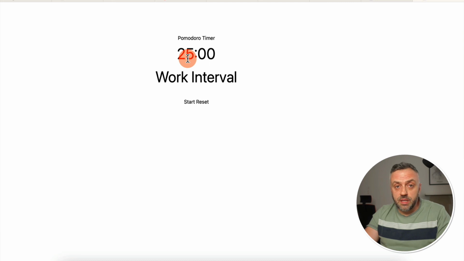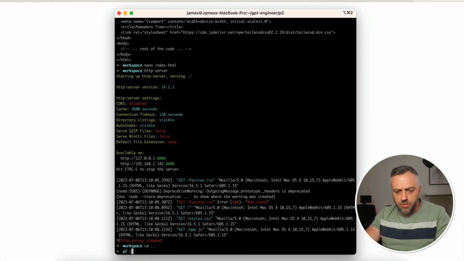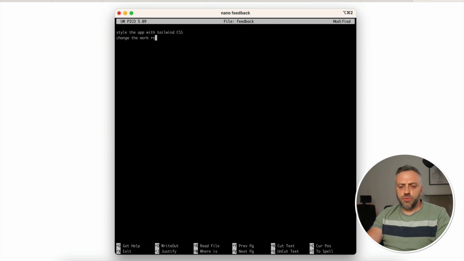Now let's try telling GPT Engineer that we want to change our settings, because the default settings were 25 and 5: a 25-minute work routine and a 5-minute rest routine. Let's see if we can change that to, let's say, a 40-minute work routine and a 10-minute rest routine. So I'm going to exit out, go back, edit our feedback, change the work duration to 40 minutes and rest duration to 10 minutes. Okay, let's see if it works.